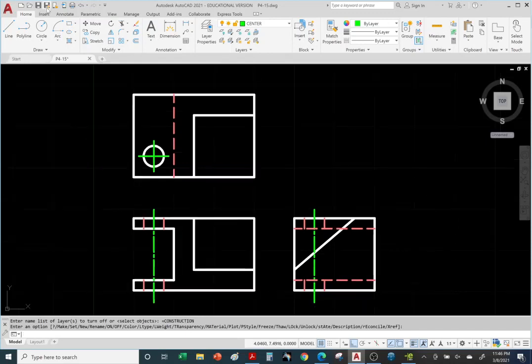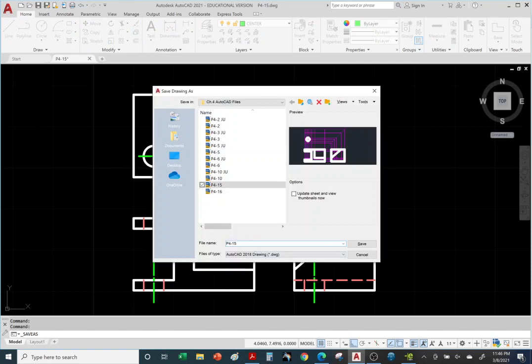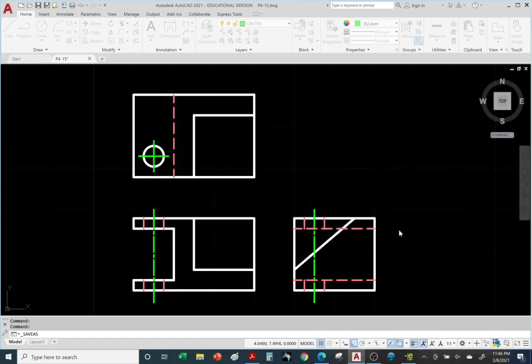Save your work, save as. Add my initials, or completed. Okay, save.